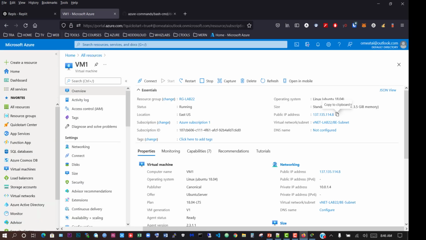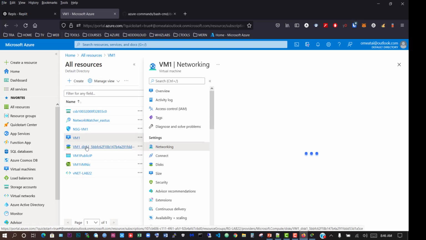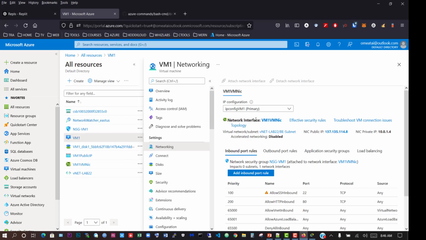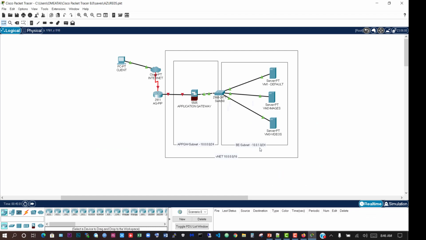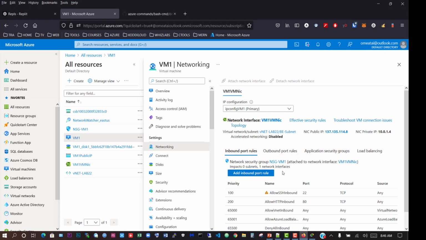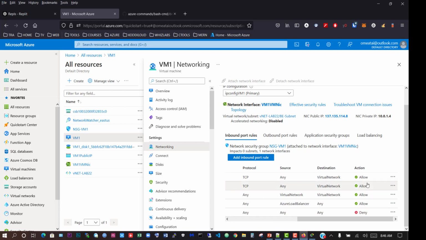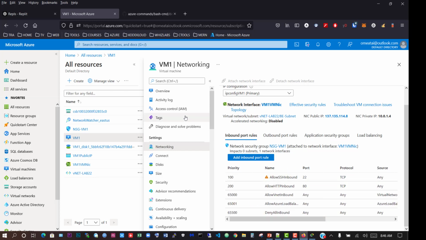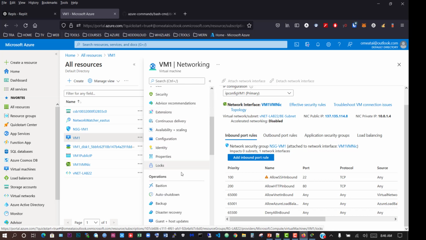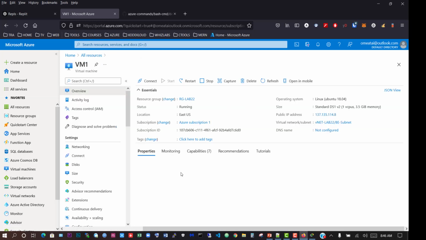So I'll close that, and let me just check the networking, and we can see the network interface card that was created automatically for me, and the public IP address with the private IP address that falls within the subnet range for the backend subnet. And we can see the SSH and HTTP rules that we created to allow access, and basically every other thing is working fine here in our virtual machine.